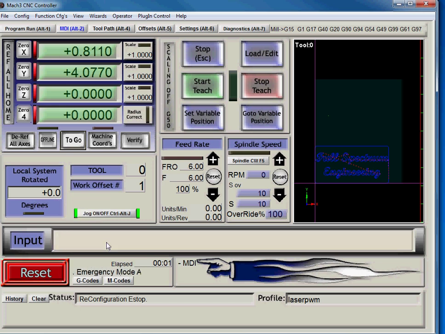So it's a balance of what you want to do. If you want to go very fast with no delay, then you want to use the laser fast with no spindle. And if you want to just do very detailed PWM work, then you want to leave the PWM power control on. That's all for now.